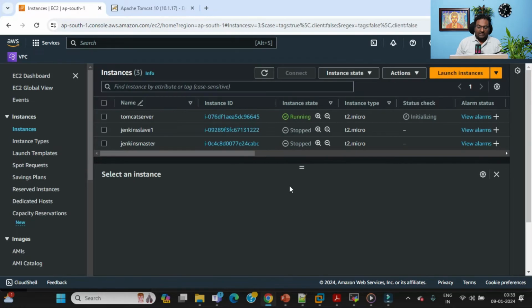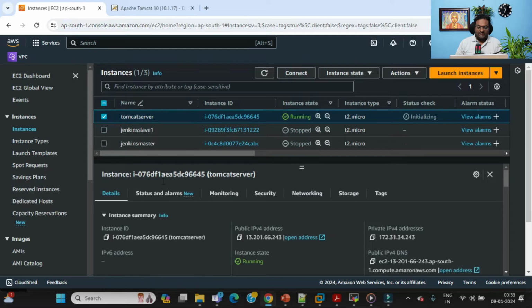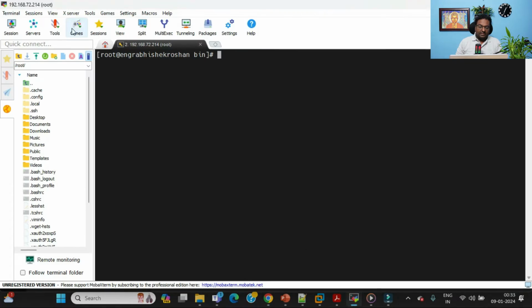Let's come here, and you can see the other two instances are stopped. Please make sure you click on this one only. Once you turn on an instance, only then will you get a public IP to connect with.